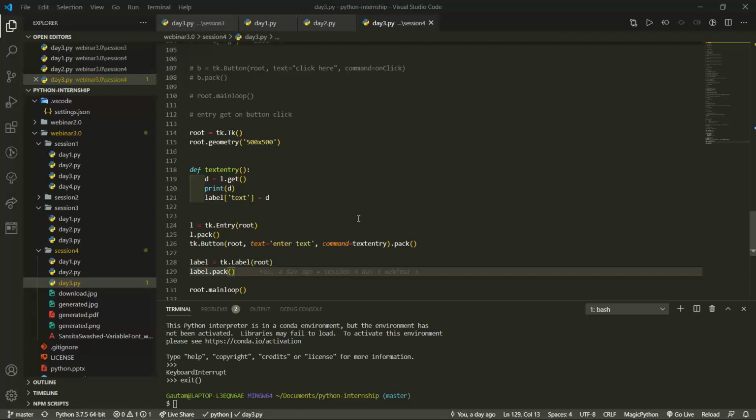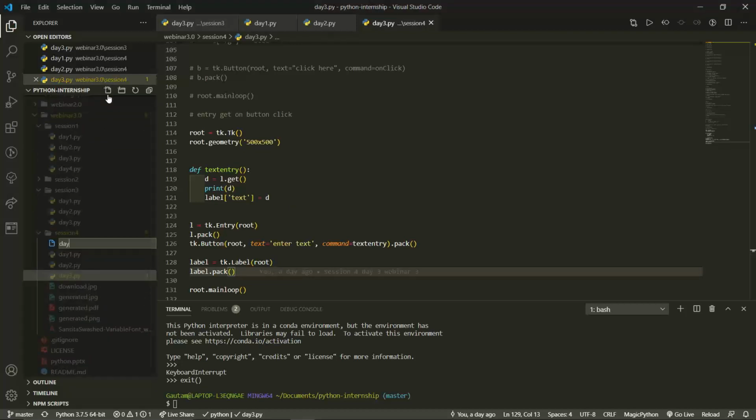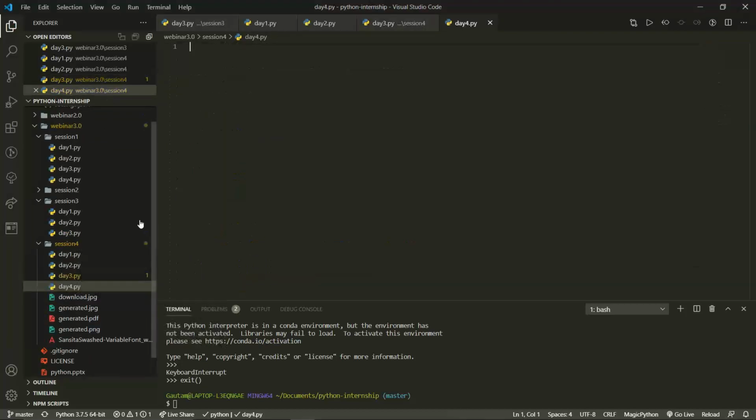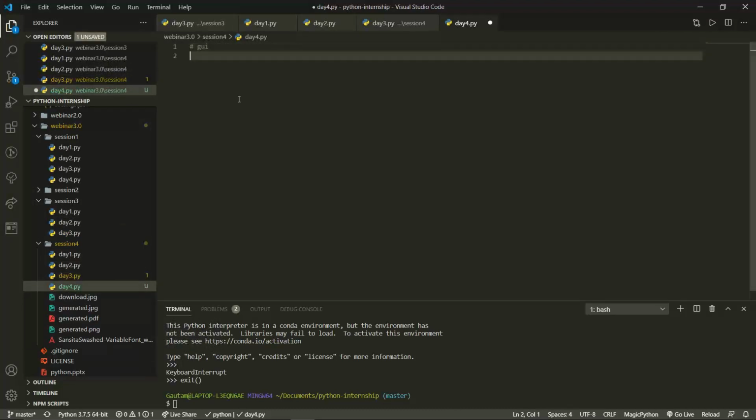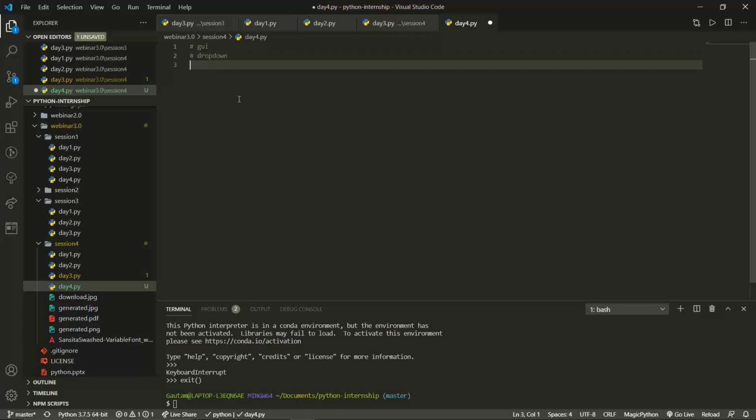So today we're gonna continue with the GUI right over here, and let me create the file day4.py. Right over here we have this GUI, and the first thing that we're gonna do in the GUI is drop down. So we completed with the labels, the frames, the buttons, button clicks, and function calls on button clicks. So many things we have already completed. If you have missed those, just go to the previous video and see to it. From now onwards, we'll do the drop down.